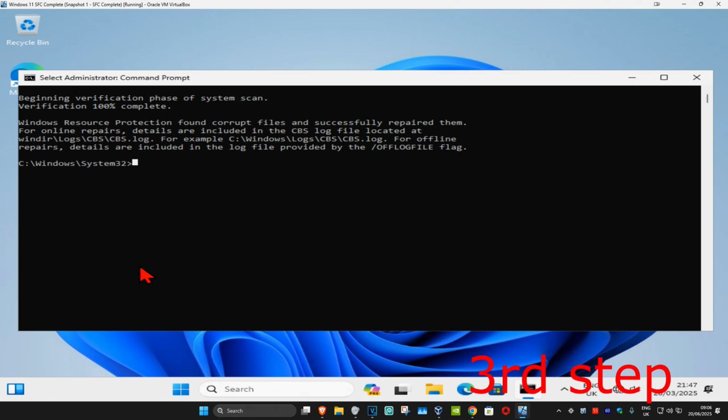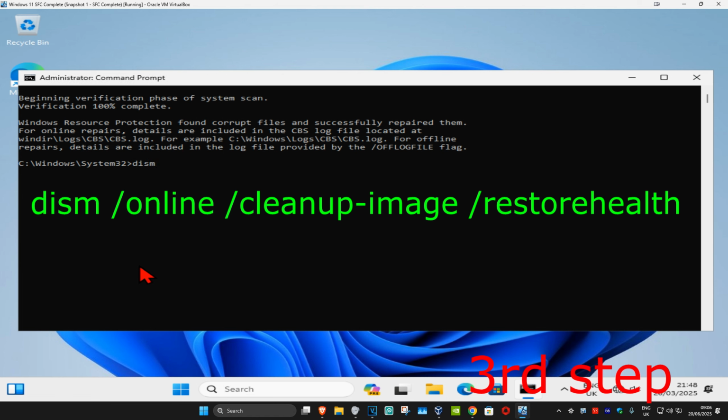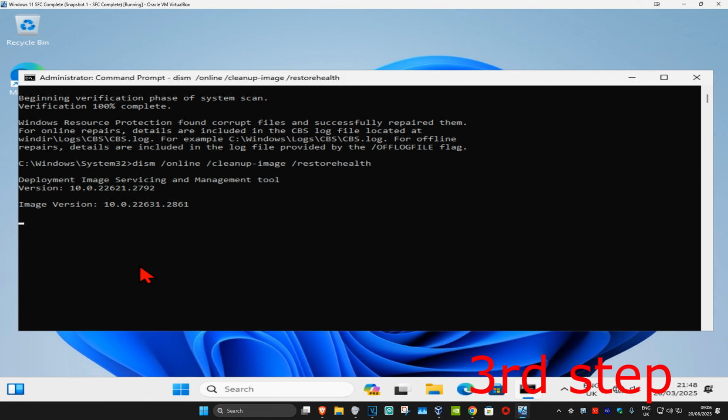And then once that's been done, we're now going to type in DISM /online /cleanup-image /restore health and then click on enter again. You now want to run this scan as well. Wait for this to load.